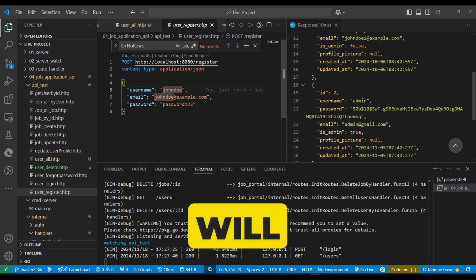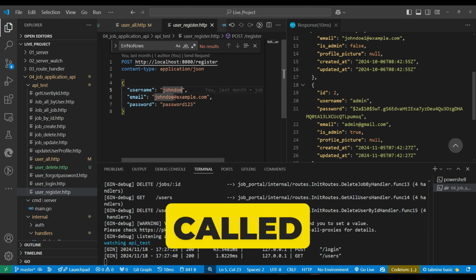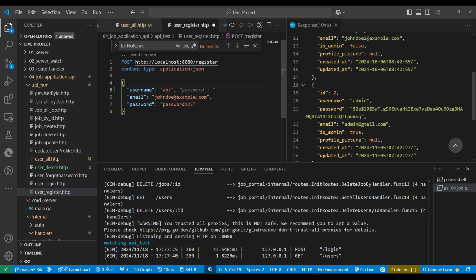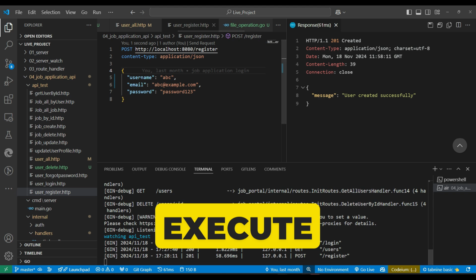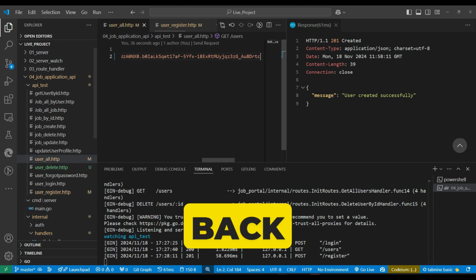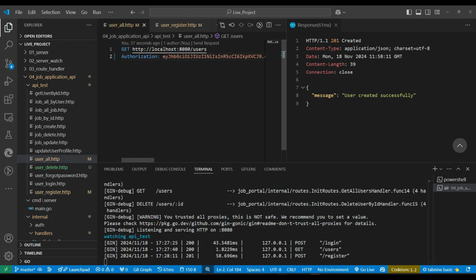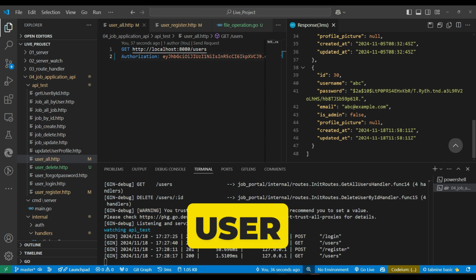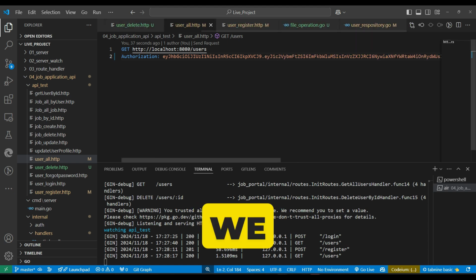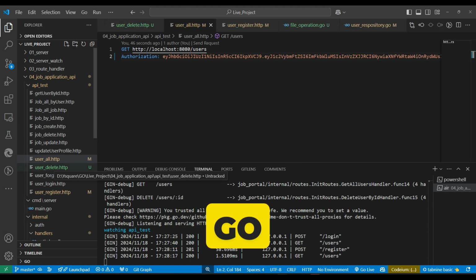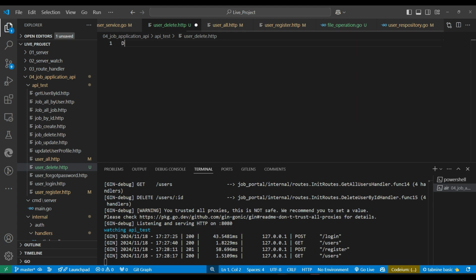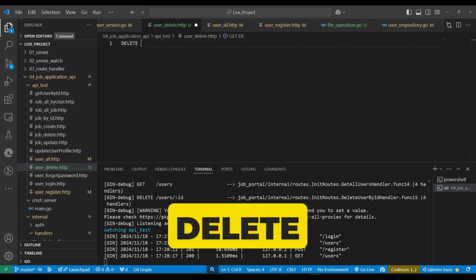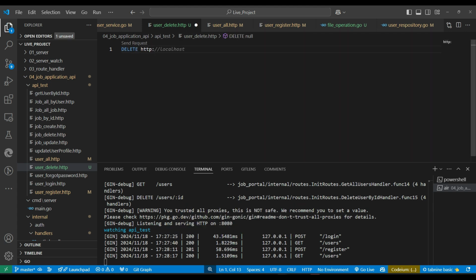So let's create a new user. We'll go there and we will write one new name, that is called ABC. Let's execute. User creation is done. Now we come back again to user all, and let's check. We get the ABC user, yes, and this ID is 30. So we need to delete this user. So we'll go to delete. We'll write delete http, localhost 88 is the port, /user ID.